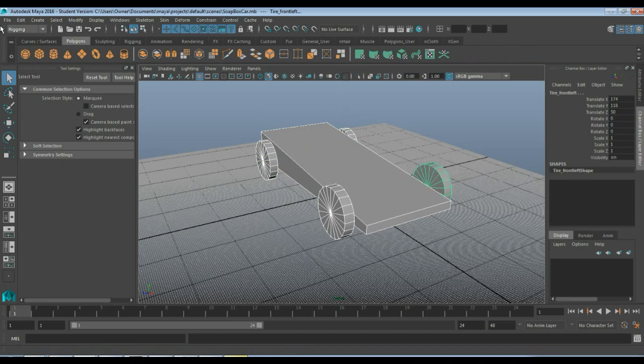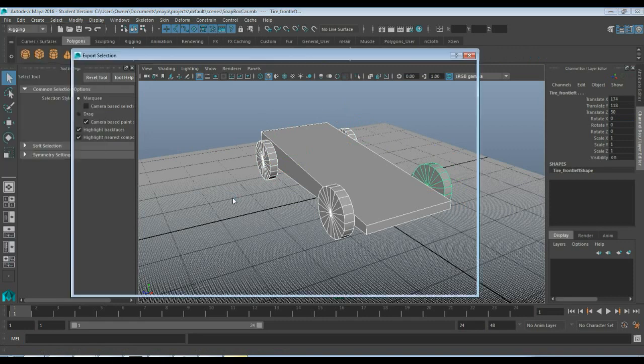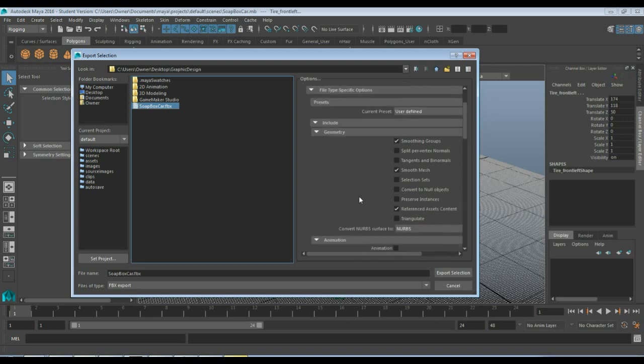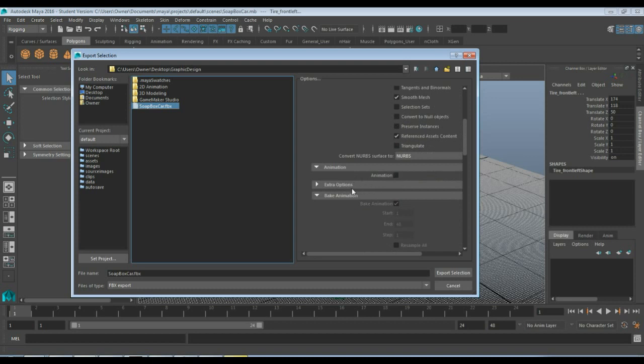And with that selected, go up to File, get down to Export Selection. And you can put this wherever you like. I'm just going to put it inside my graphic design folder. Grab my file, my soapbox car. And then my FBX settings here. Under geometry, I just have smooth groups, and then smooth mesh, and reference assets content. That's all I have checked there. I don't have any animation, so animation is not checked.